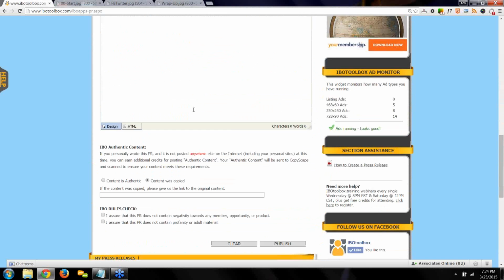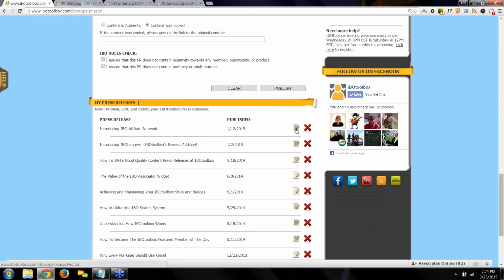Okay, so that's where, let me just show you this. So if I wanted to edit something, I just click on this Notepad icon. If I wanted to delete it, I would click on the red X.